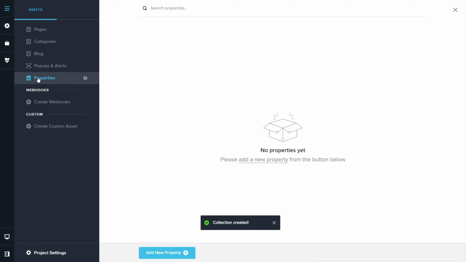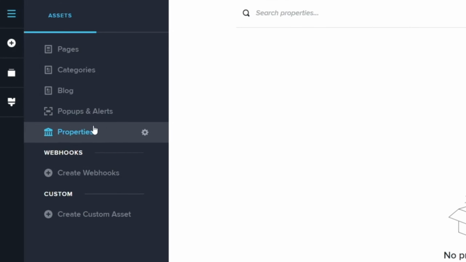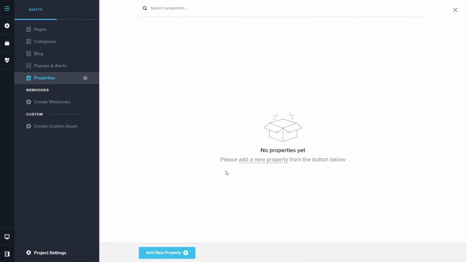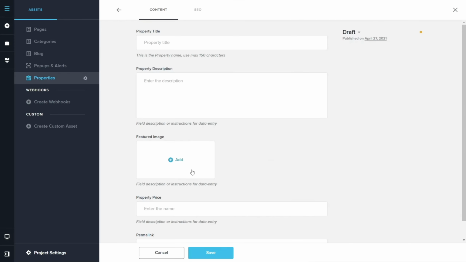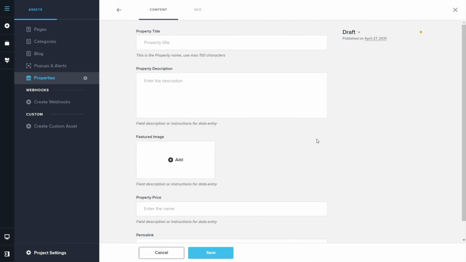Once we do that, we now have properties, our new post type or asset, and that's now listed inside here. So we can add a new property if we want to. We click, go in there, and you can see there's our property title, which is built by default, property description, featured image, property price, and the permalink if you want to change that. That will automatically generate if you don't want to. So that's how we create the basics.